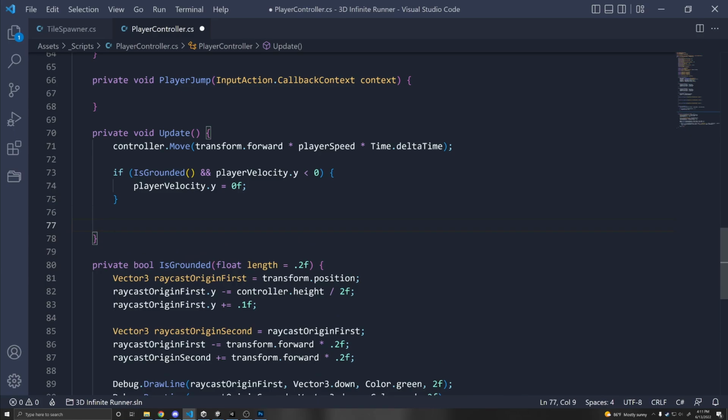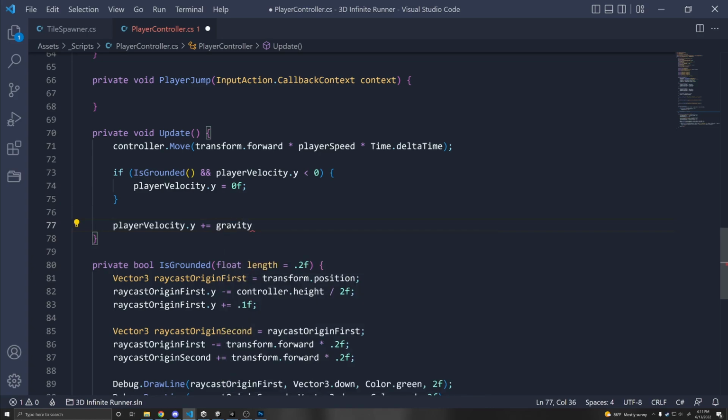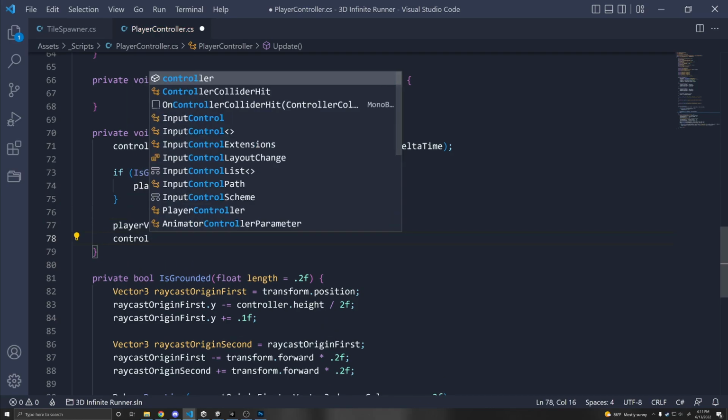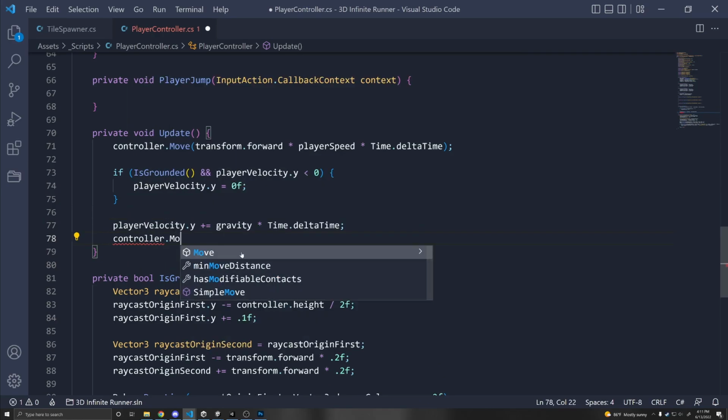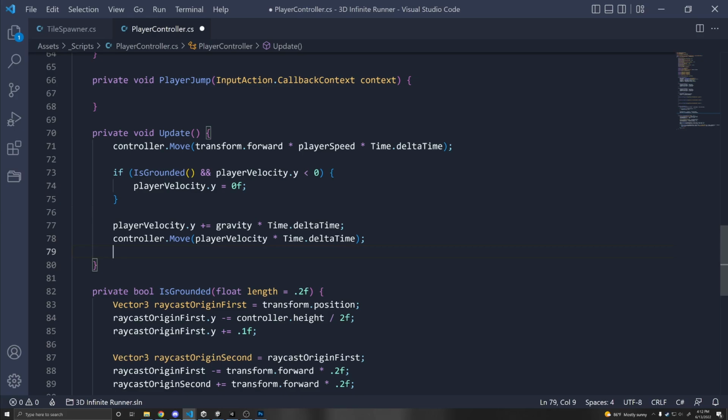So now we can actually add gravity. playerVelocity.y += gravity. So we're adding gravity, which is negative, times Time.deltaTime. And this is important to add the delta time. Then we can do controller.Move(playerVelocity), and you also have to multiply it by delta time here as well. If you don't do it, it won't work properly. I don't know why with the character controller you have to multiply by Time.deltaTime twice, but c'est la vie.